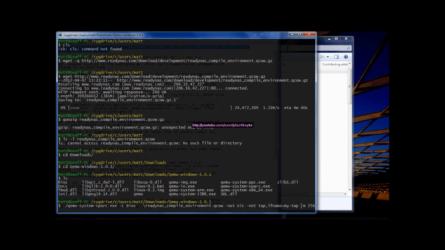And by default, it populates the virtual machine that has 128 megabytes of memory. And that actually works fine for compiling Samba and other stuff that you might want to recompile in your ReadyNAS. I found that there were some programs that required more. So the -m 256 tells QEMU that the virtual machine we're going to be running should have 256 megs of RAM.